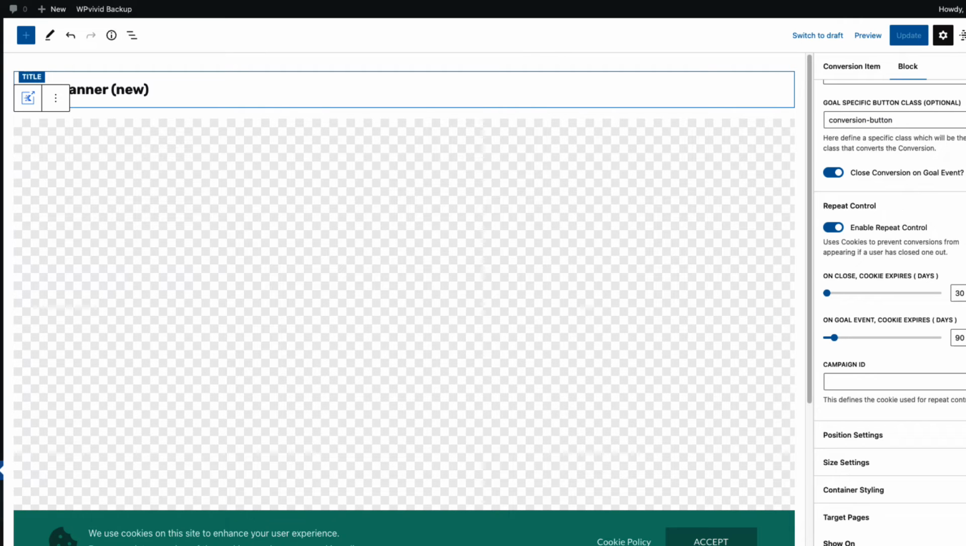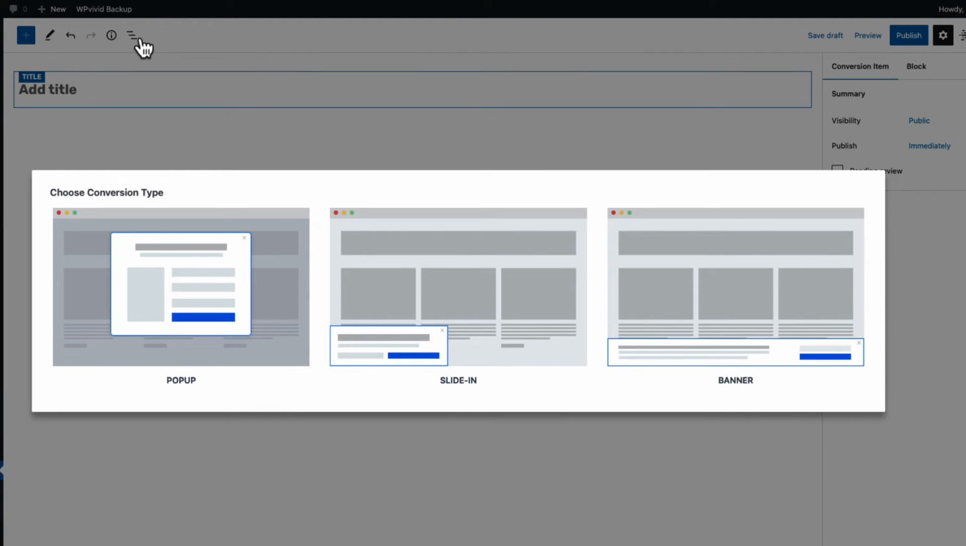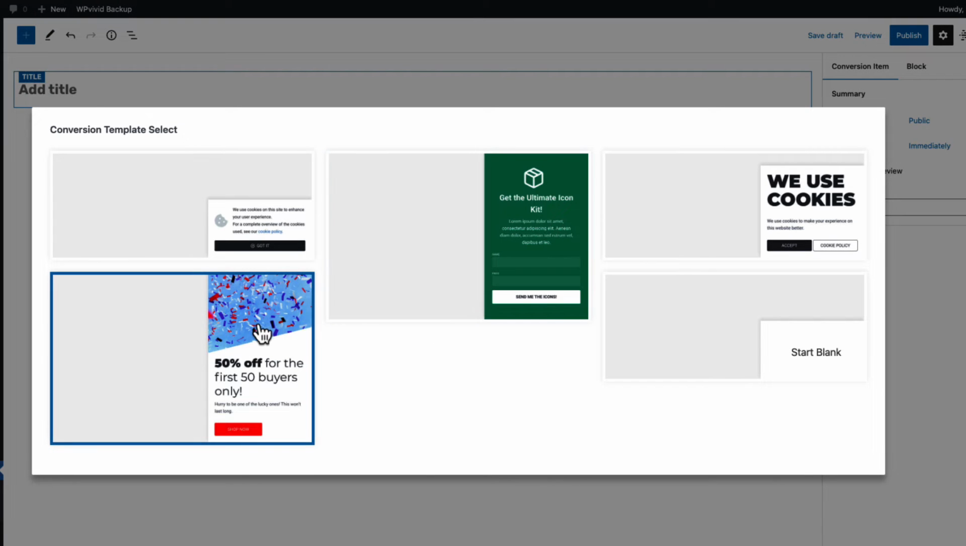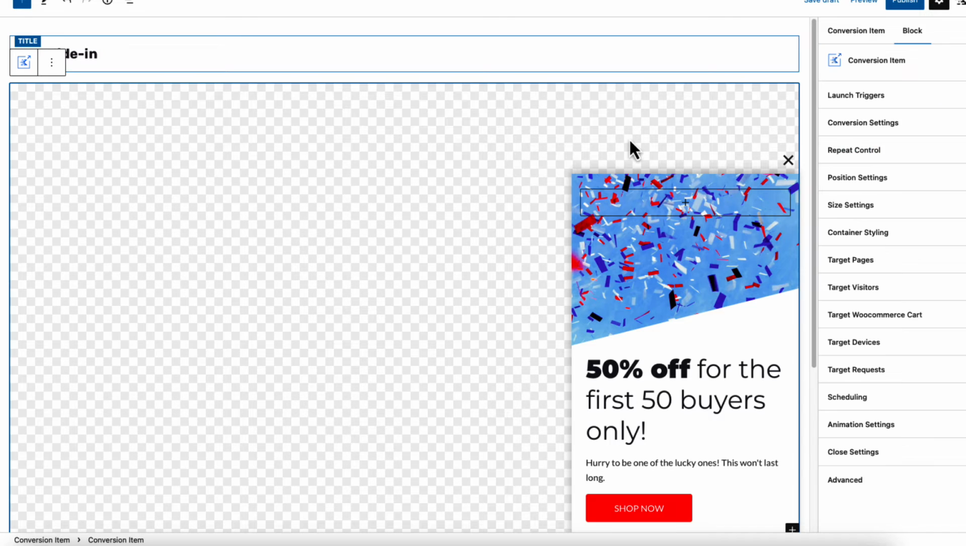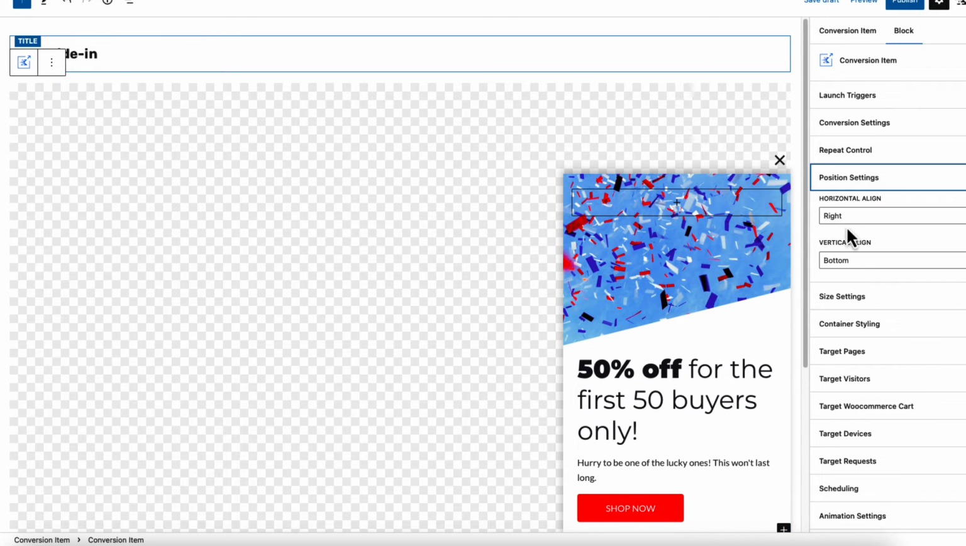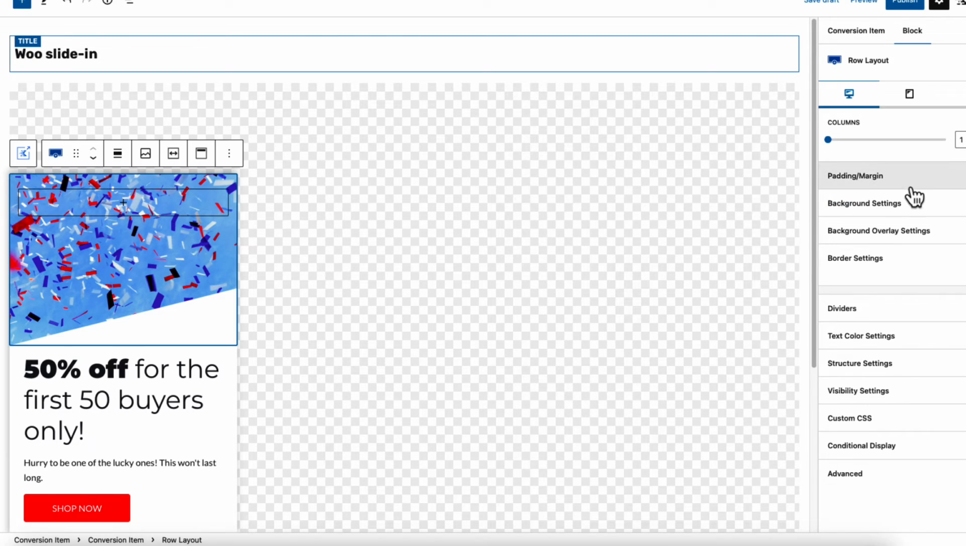And this means it's time to create another pop-up, and we're going to create a slide-in pop-up which will be shown only on checkout and cart pages, only if a specific product is added to the cart. So I'm going to choose slide in. I'm going to choose this template, give it the title, select conversion item, position setting, it's going to be on left. Now I'm going to select this row layout.